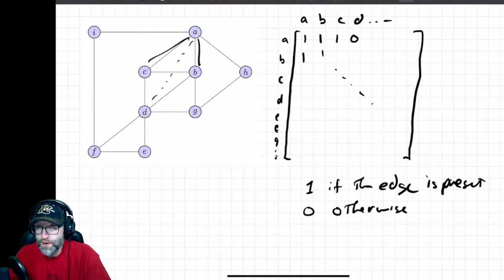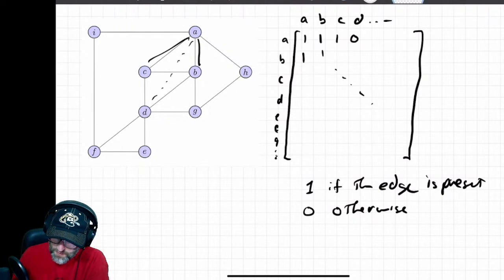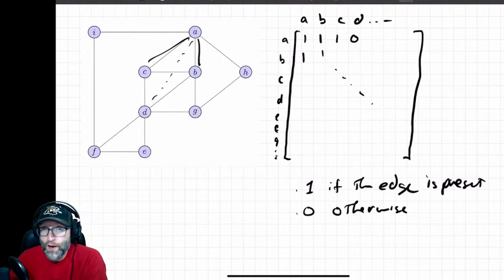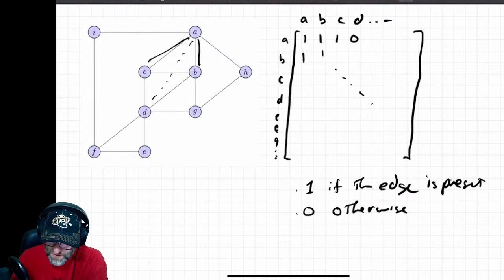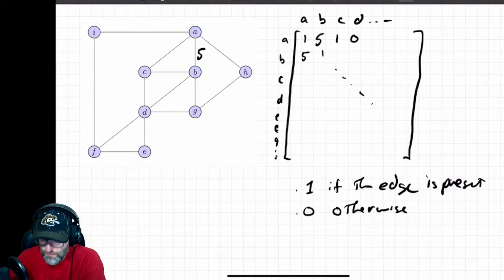I'm not going to fill this out because it would be 81 different entries. But if you want to represent your graph as an adjacency matrix, then you can do something like this. Now, these are Boolean values. You can also represent a weighted graph by replacing those Boolean values with the actual weight. So for example, if the edge from A to B had a weight of 5, then instead of putting in a 1, you can put in a 5 there to keep track of the weight.